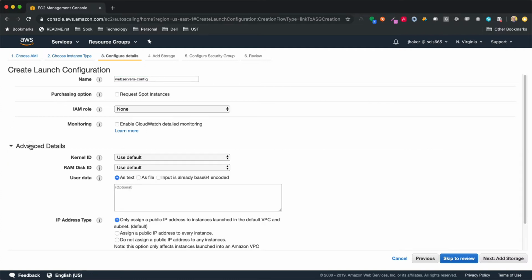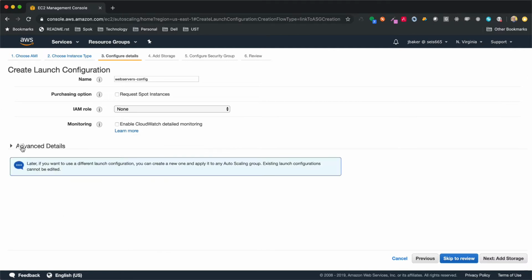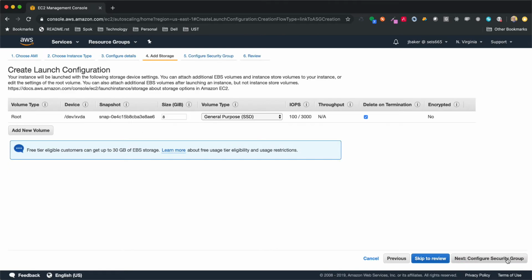Of course, under advanced details, I could set the usual configuration, things like the user data. Okay, next I will add storage, and I'm going to just continue to use the default 8 GB root volume, general purpose SSD storage. That looks fine.